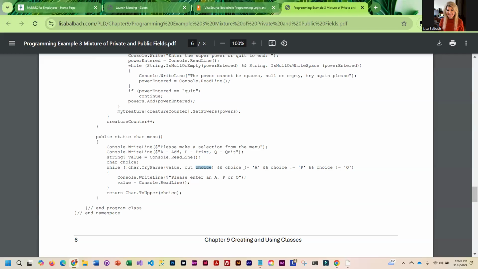Okay, or actually, if it's false, right? So if it's not equal to an A, if it does have an A in there, it's going to be false. Okay, so we're only going to stay in this loop if, let's say, they type a Z. Well, Z doesn't equal A, that's true. Z doesn't equal P, that's true. Z doesn't equal Q, that's true. So then it displays this message.